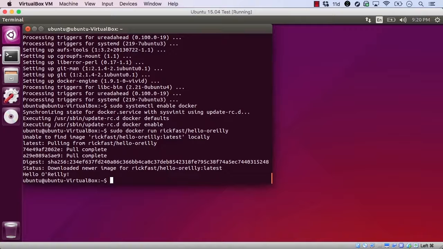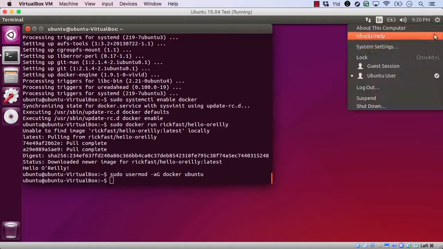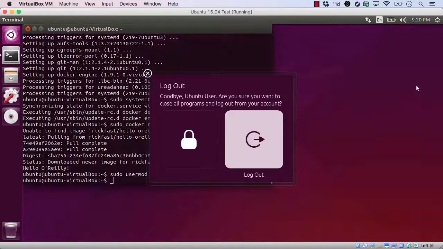And now that we have a working Docker installation, notice that we have to run all the commands using sudo. We can avoid having to do this by adding our user to the Docker group. Any user in the Docker group has full permissions on the Docker daemon. We can add our user to the Docker group like this. Now we just need to log out and log back in for our changes to take effect.